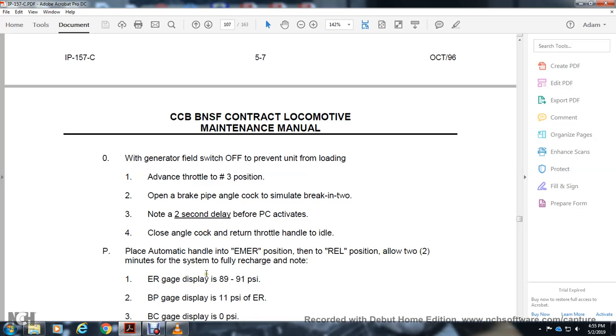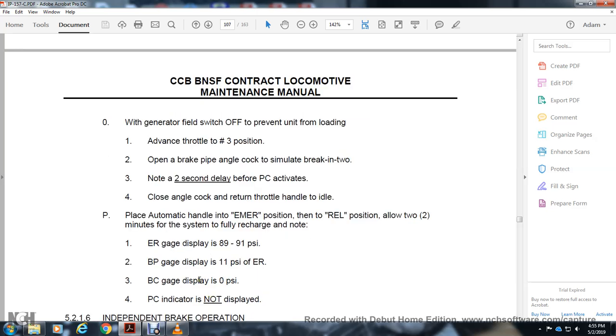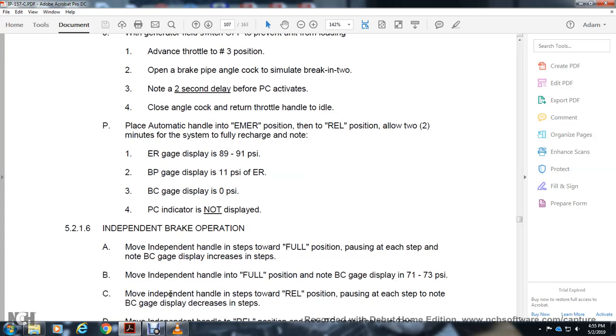Note the equalizing reservoir displays 89 to 91 psi. The brake pipe gauge reads within 1 psi of the equalizing reservoir. The brake charge display shows 0. The pneumatic control indicator is not displayed.